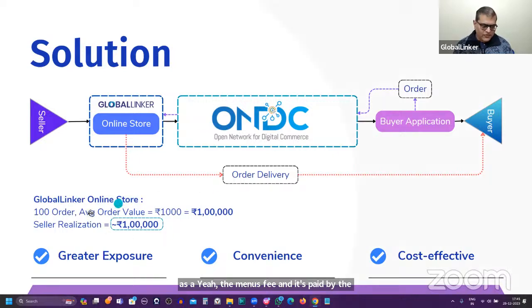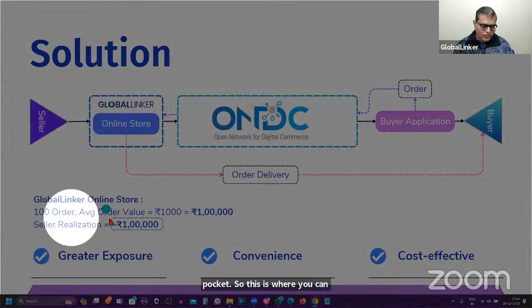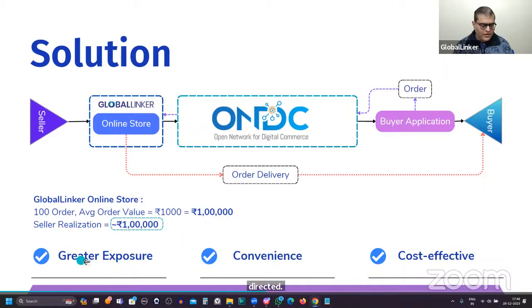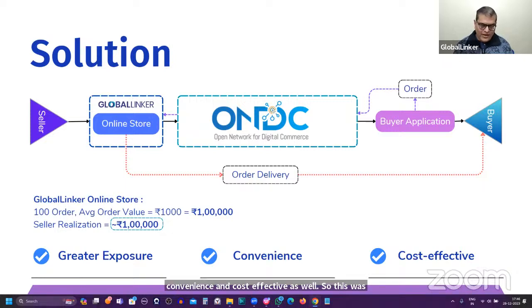So here I've put a simple calculation. Assuming you receive 100 orders and the average order value is 1,000, you have a revenue of 1 lakh, and the seller realization is around 1 lakh after deducting taxes, etc., which are obviously deducted. So this is where you get greater exposure, more convenience, and it is cost effective as well. So this was about the ONDC network. I've tried to explain it in as short and simple a way as possible.